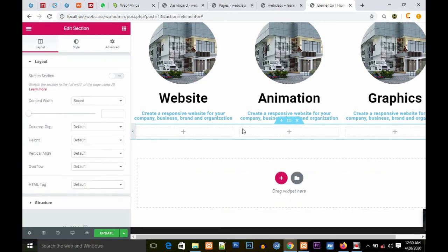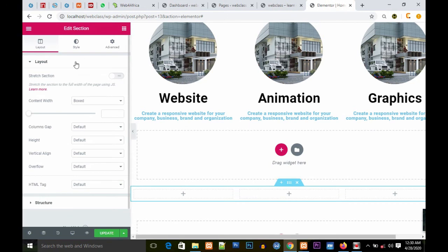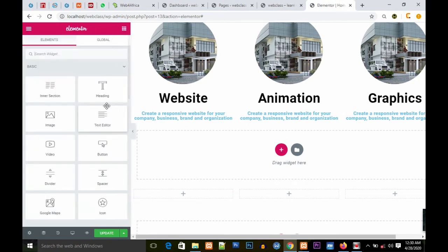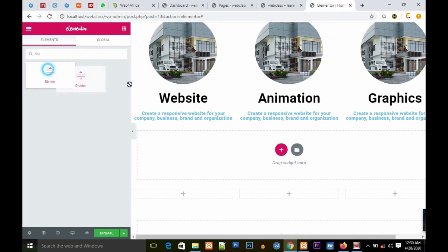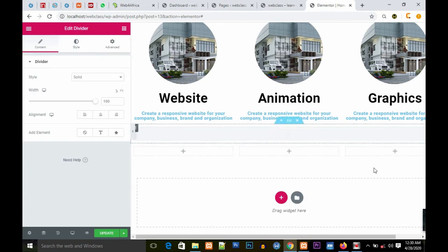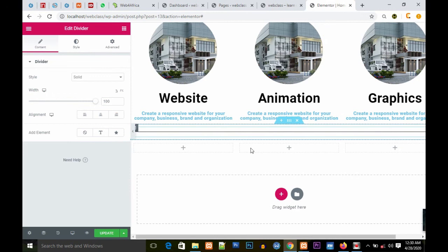So let me click on this 3 section. But before then, I want to have a particular section here. There will be a spacer. I've talked to you about spacer, or let me use divider so that you guys can see it. Divider. Now look at divider. You can see there is a divider here. You can see this black line.